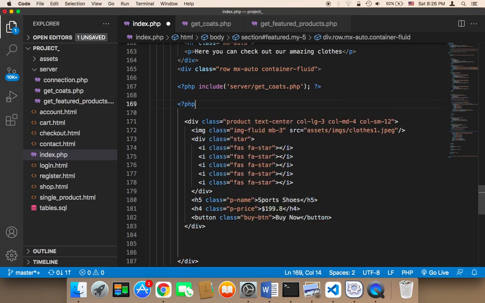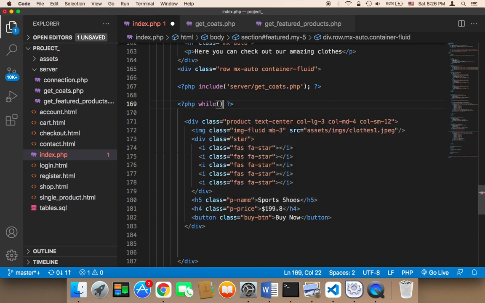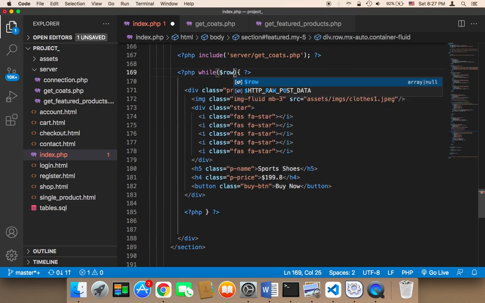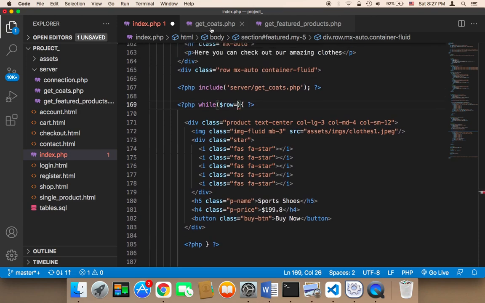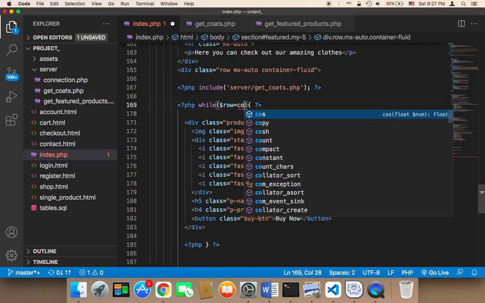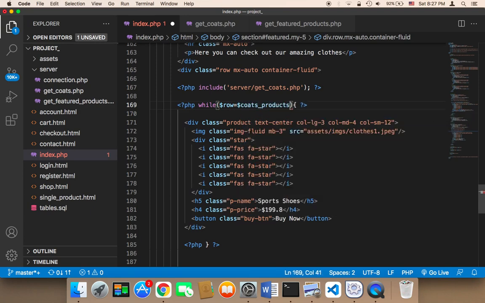And we need to do the same. We need to add a loop here, PHP, and then while, only open the curly bracket, and then here you need to close the curly bracket at the bottom, PHP, and then curly bracket, while row is equal to the, remember the name of the variable is codes products. And then I'm going to call a function called fetch assoc.